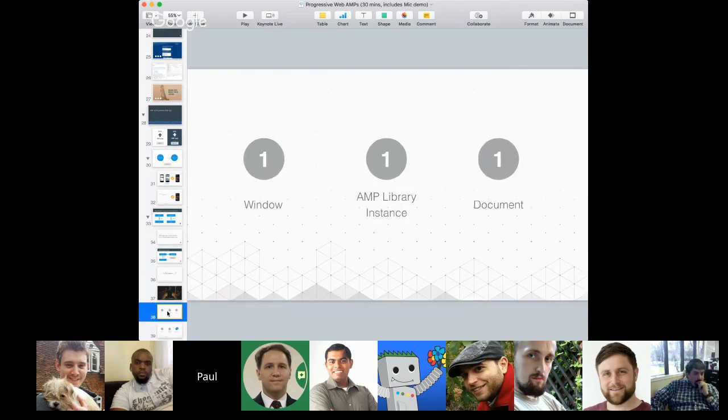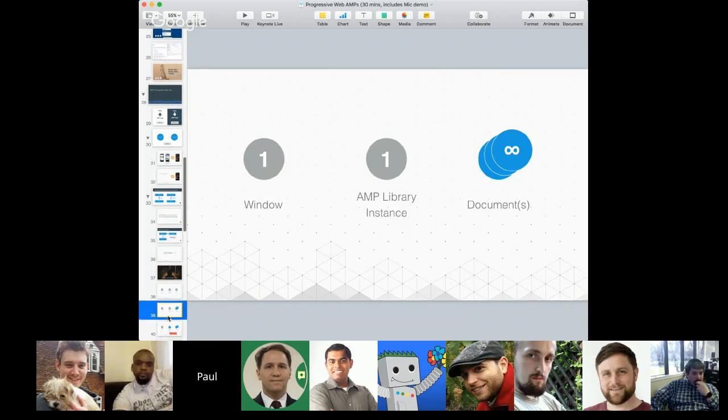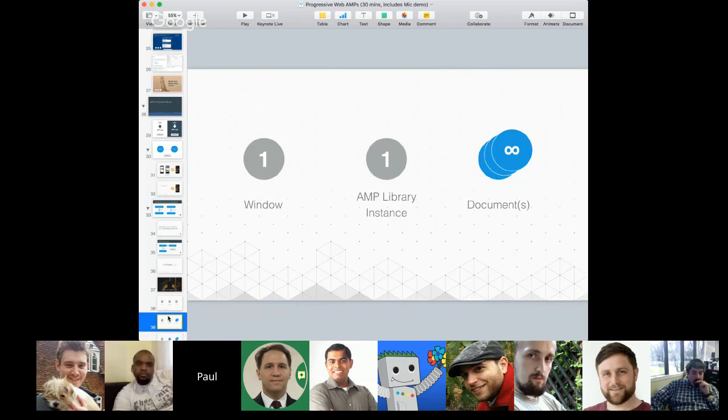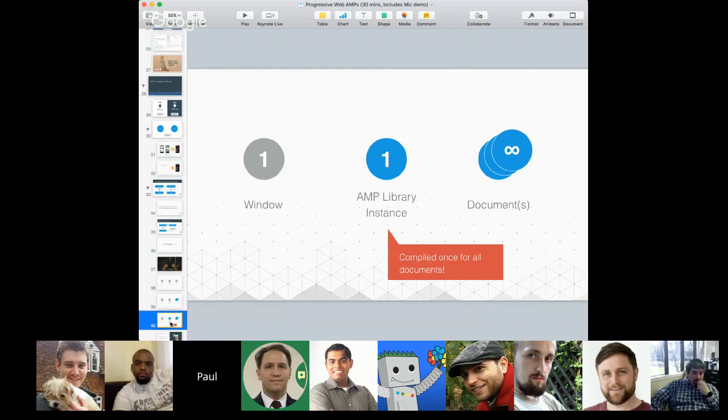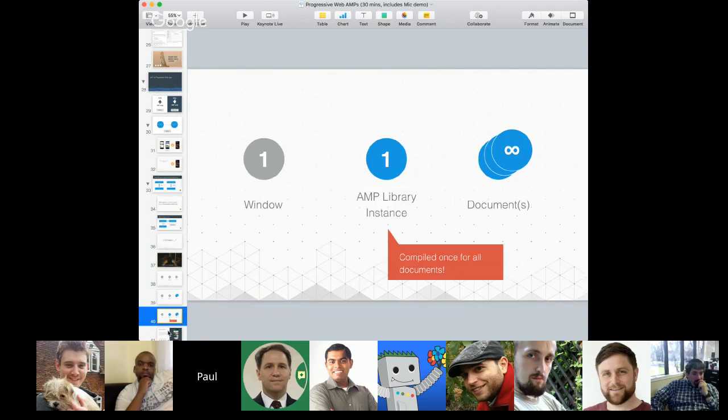Now, in the past, we had one window, one AMP library instance per window, and then one document. So pretty easy world view for a browser. In this new setup, we have multiple documents, but still one AMP library instance. And so this AMP library instance is compiled just once in the browser for all documents, which means that the individual load for each additional document, each embedded AMP document, is going to be way, way faster than before.